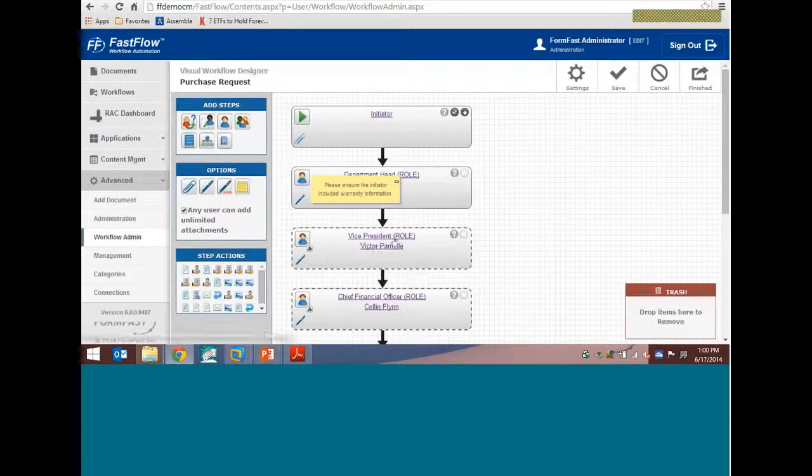Under the vice president role, right now we're just requiring a basic signature. So I'm going to change that to require a PIN as well. So basically what I'll do is I'll click on the signature icon. I'm just going to drag it over here to the trash to remove it. And then I'm going to choose the options to drag a signature with PIN over to his role.